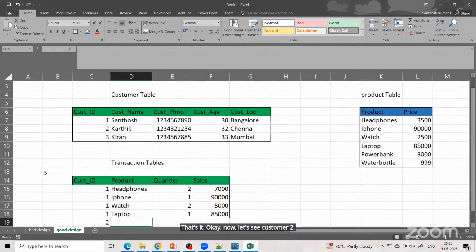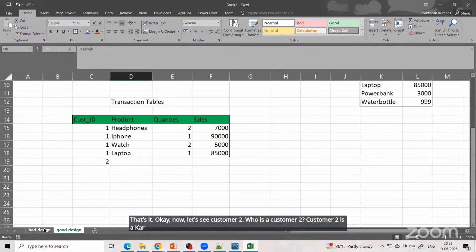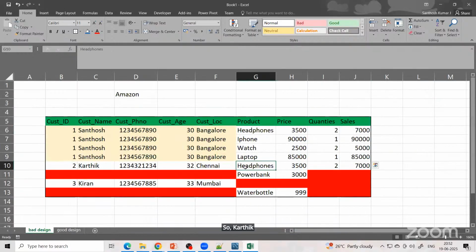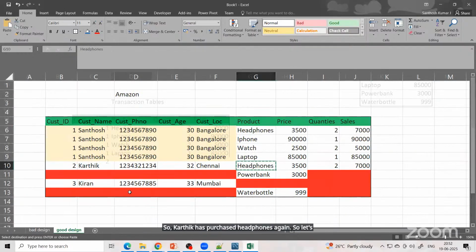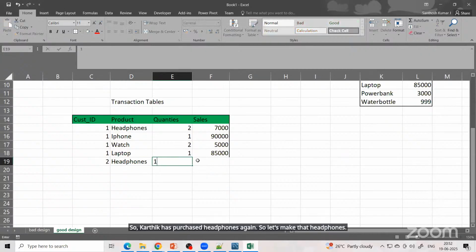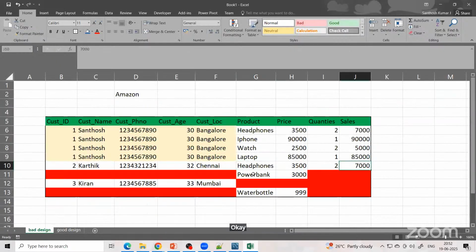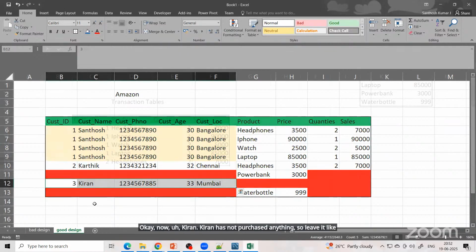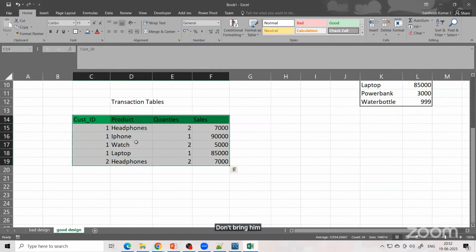Who is customer 2? Customer 2 is Karthik. So Karthik has purchased headphones again. So let's make that headphones. He has purchased 2, and he has purchased 7,000. Okay. Now, Kiran has not purchased anything, so leave it like this. Don't bring him. So this is one table. This is one table. Okay.